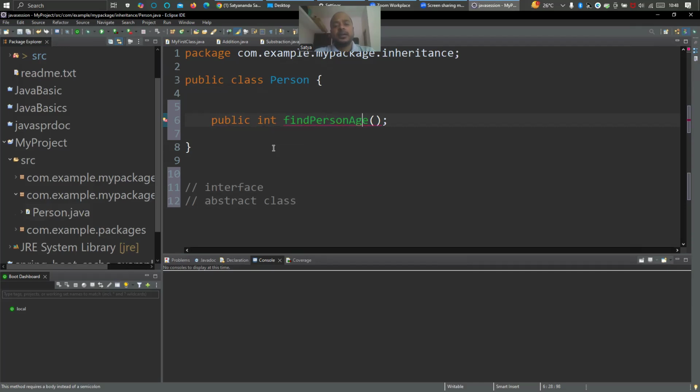And what it will take, let's say I'll pass the person ID. ID can be of string. What is string in Java? That also I'll discuss, not now, later. String is a set of characters. That's all you now understand. Later I will define what is a string in Java and how to manipulate or how to play with string operations.